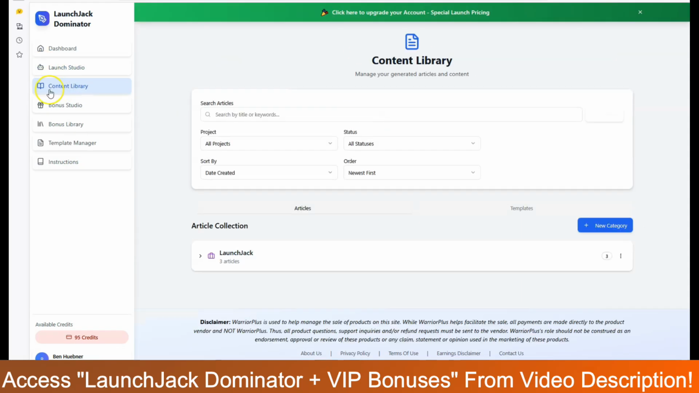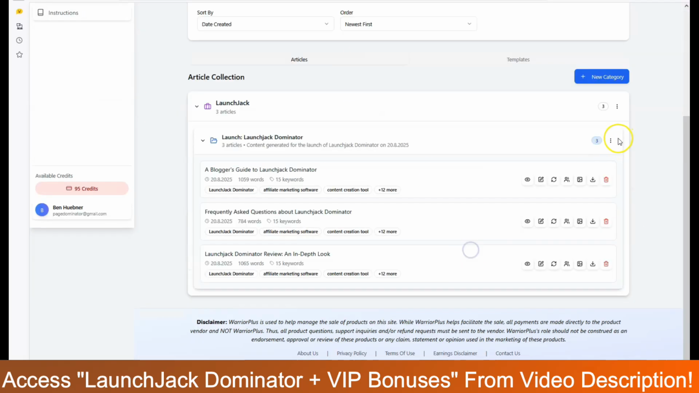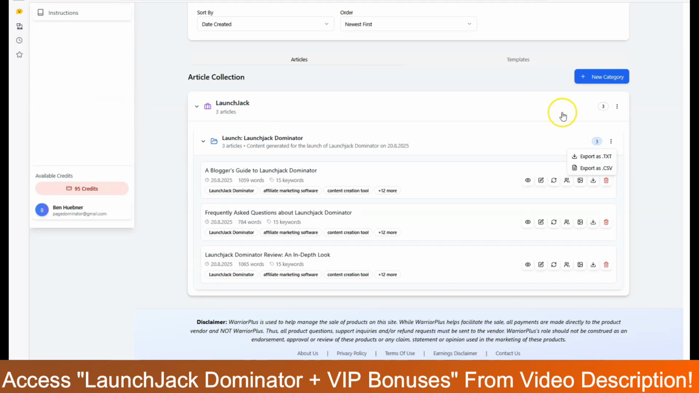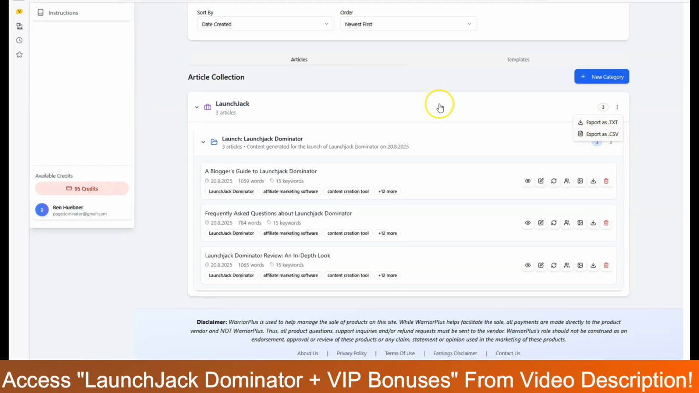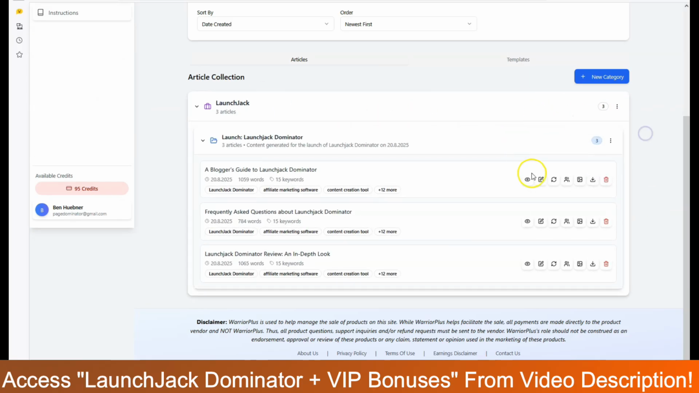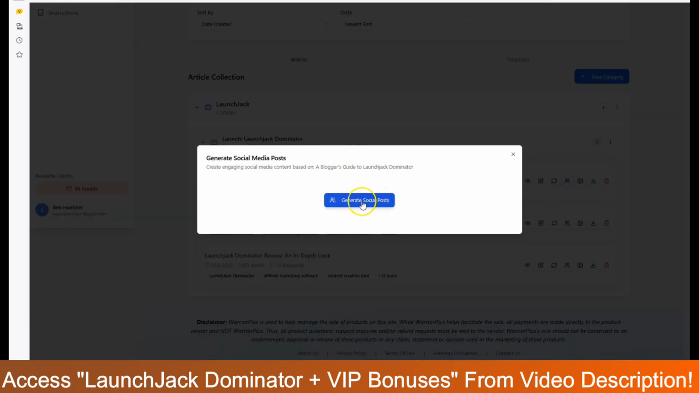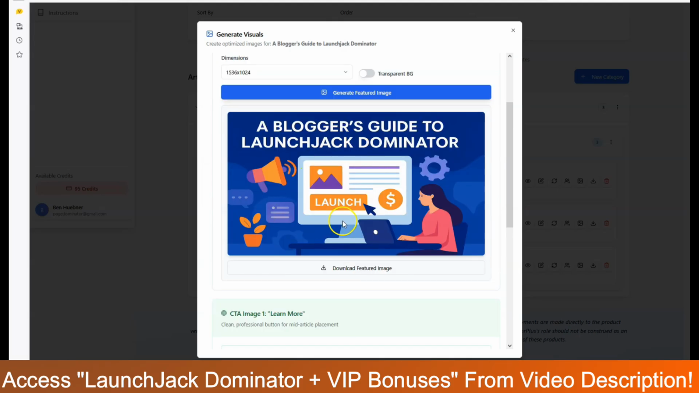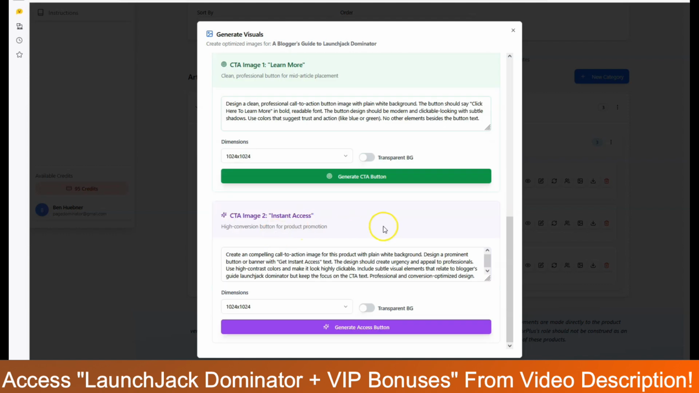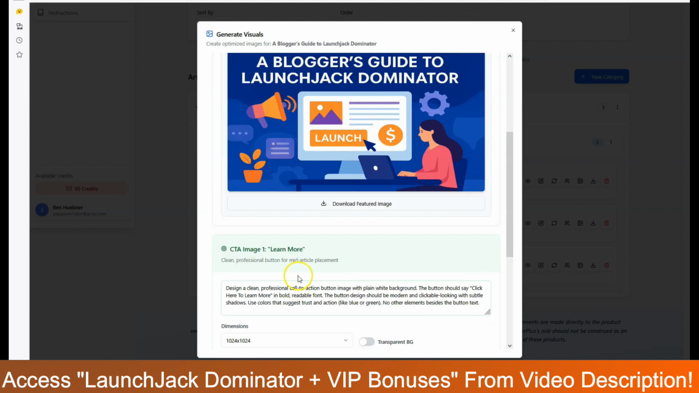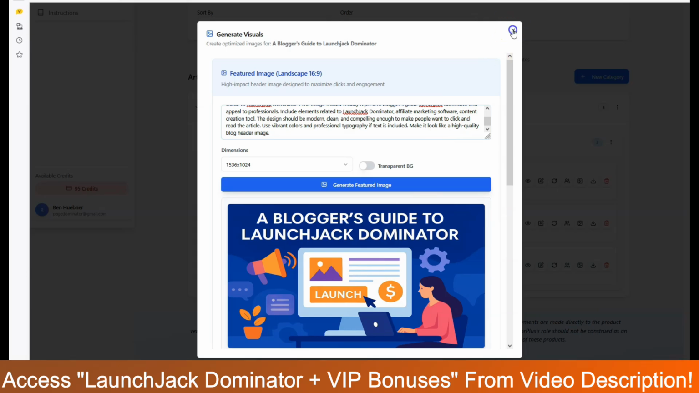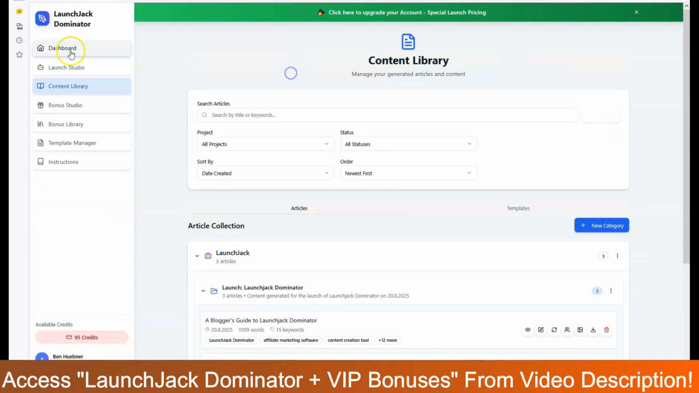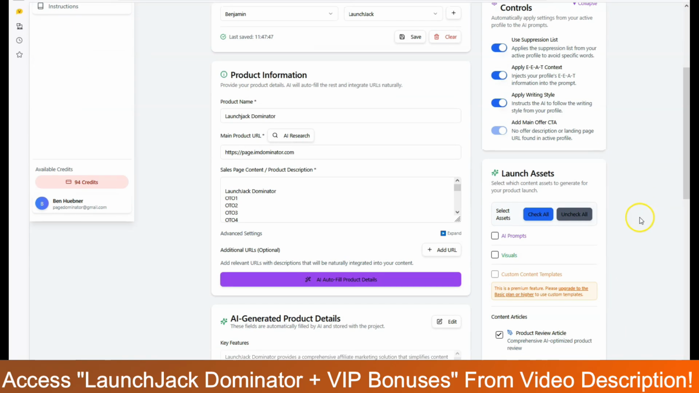Now you can get to the content library. You can download all files here or all files from the entire project. Or you can edit here, rewrite here, create social posts here. Here you can create a featured image. Make sure to choose this one best. So here is the image you can directly use, and 2 CTA images you can use inside the article. So that's it. This is the fastest way to create content.